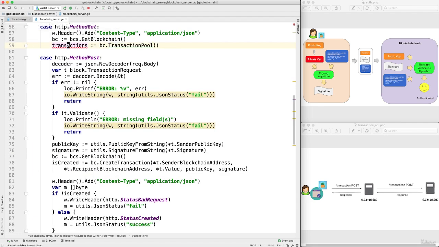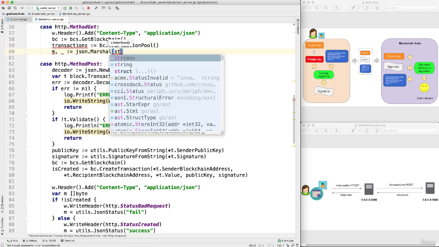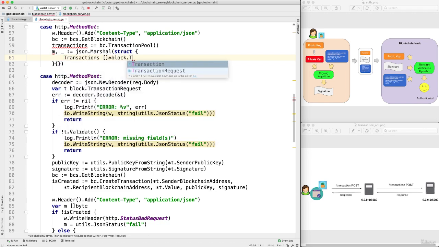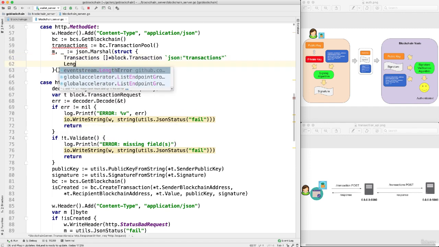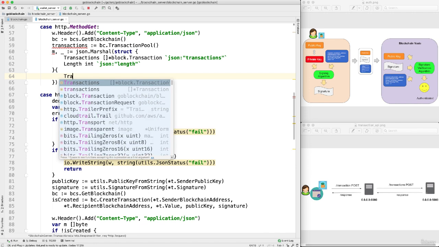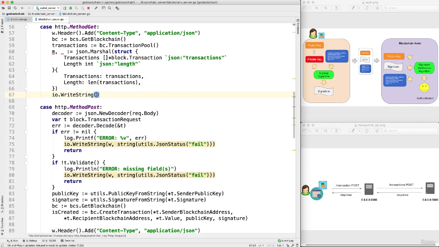We pulled up our transaction, so all we need to do is json.Marshal, then struct, then Transactions, blockchain transaction. When we want to display this with JSON, we'll write Transactions. We also want to display the length of our transaction, so we'll write JSON length. Then we'll write transactions, then transactions, and for our length, then transactions. This is followed by io.WriteString(w, string(m)).